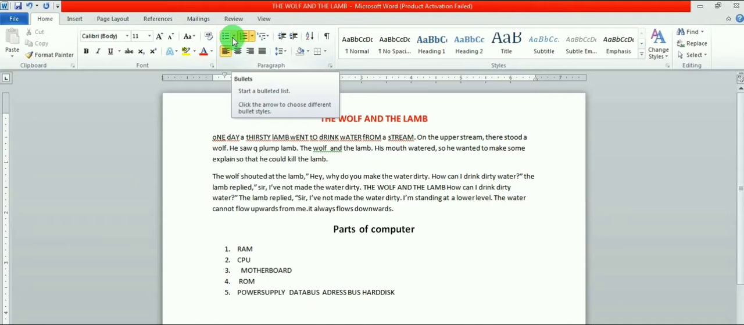I can use bullets where you don't have any proper sequence. You can write the points in any way. Point number 1 can be written at the number 2 place. So you can change the positions of the points. In that case, you can use bullets.